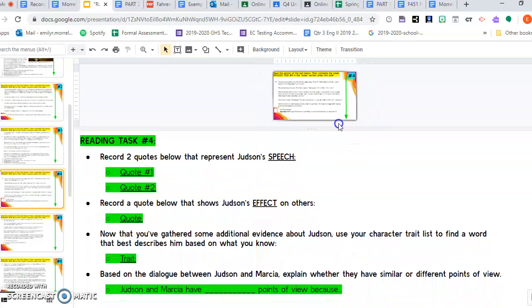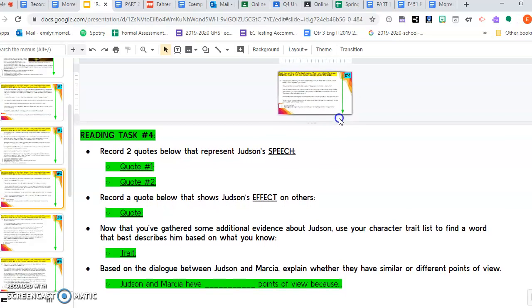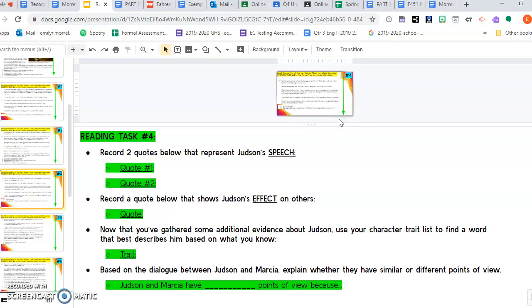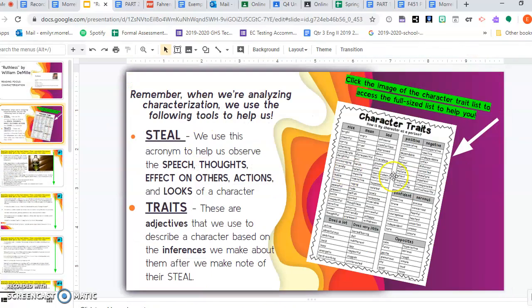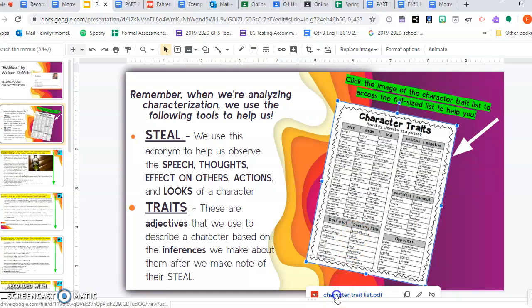So again, our reading focus is characterization. So I know that as we're reading, we're looking for components of steel. In this section, I need to find 2 examples of Judson's speech. I need to find 1 quote that shows how he affects other people. I need to give him a character trait. And remember, I want to go back up to slide number 2 to access my character trait document. So I'll do that just by clicking on that image and then clicking on the link that appears below.